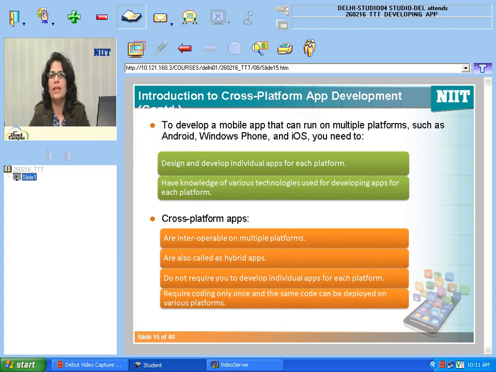So otherwise, in the absence of cross-platform app development, what happens is you have to design and develop individual apps for each platform, which is very effort intensive and time consuming. Another thing is that you need to have knowledge of different technologies which are used for developing apps for different platforms. So for each platform, you have some different set of technologies that you need to learn.